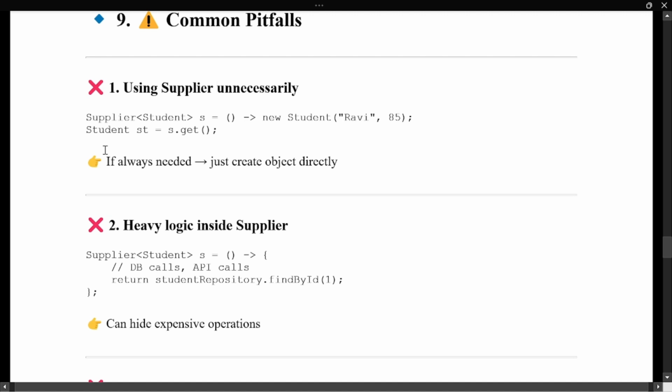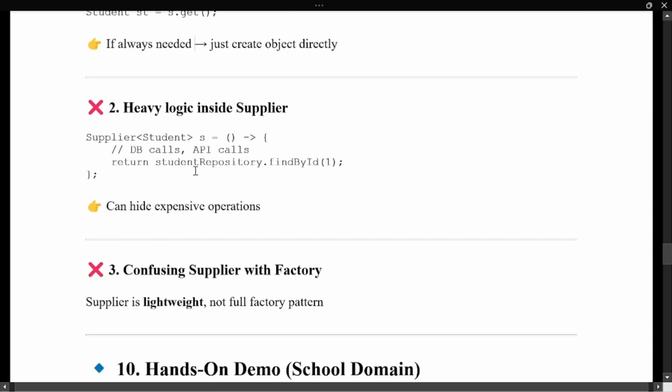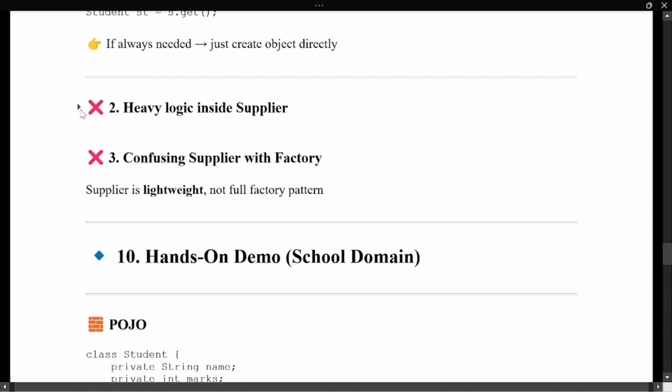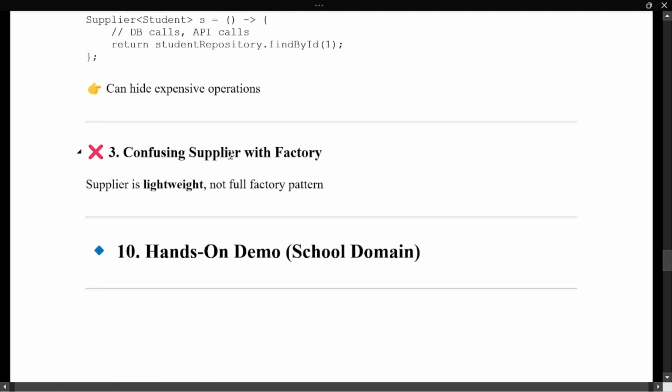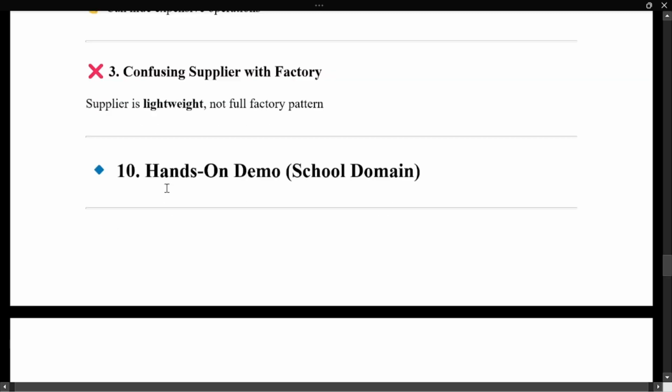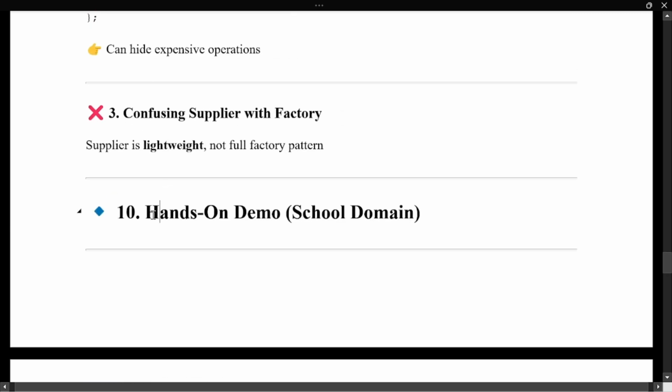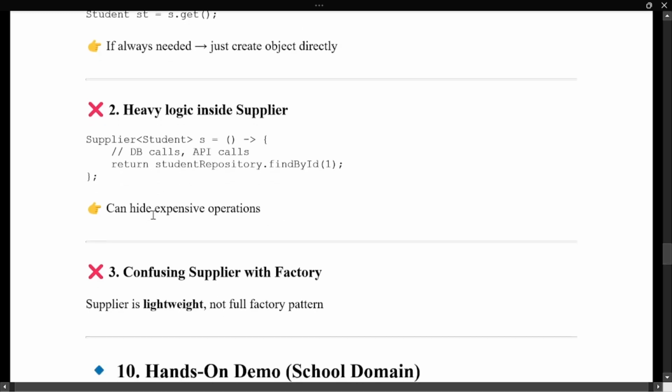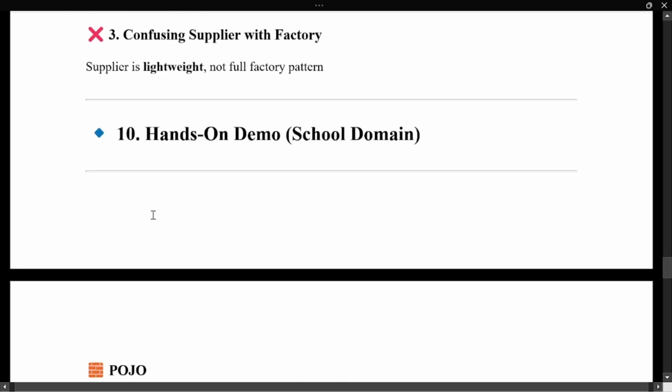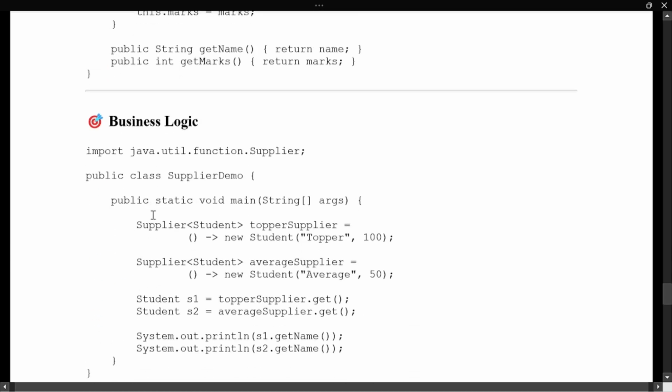Using supplier unnecessarily like this, and heavy logic inside supplier like this. So confusing supplier with factory. Here are some common pitfalls associated with this supplier functional interface.